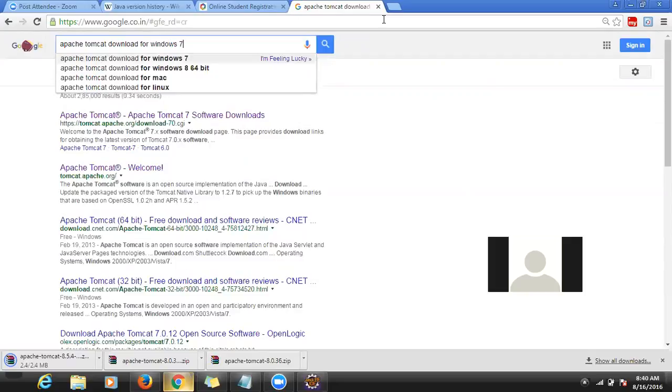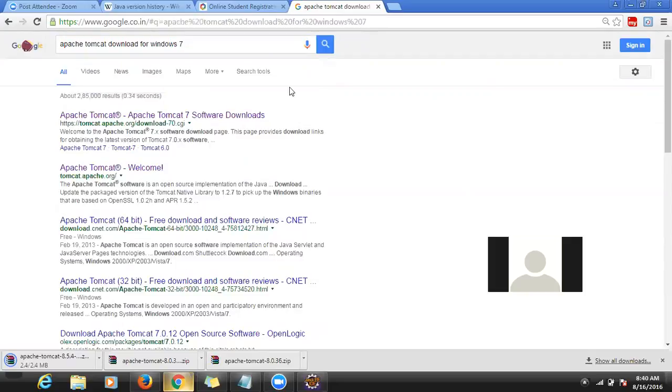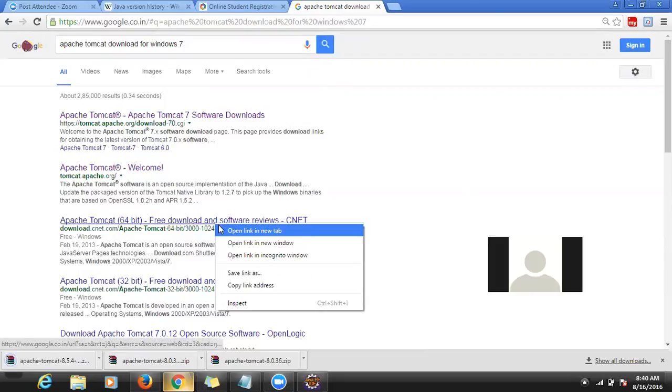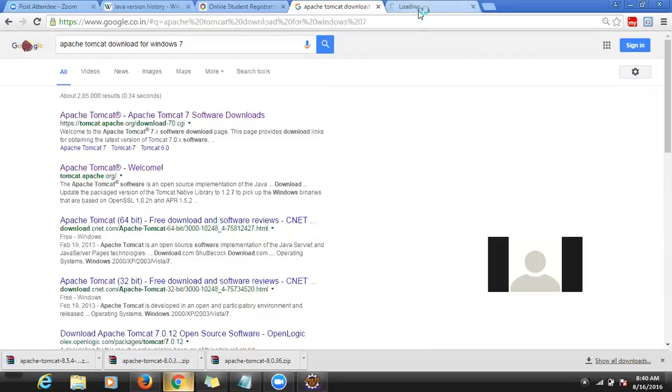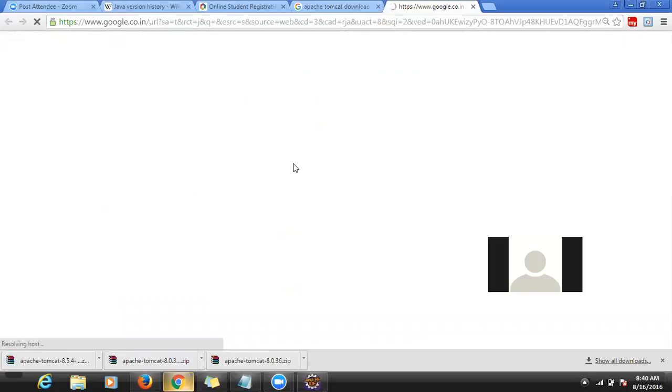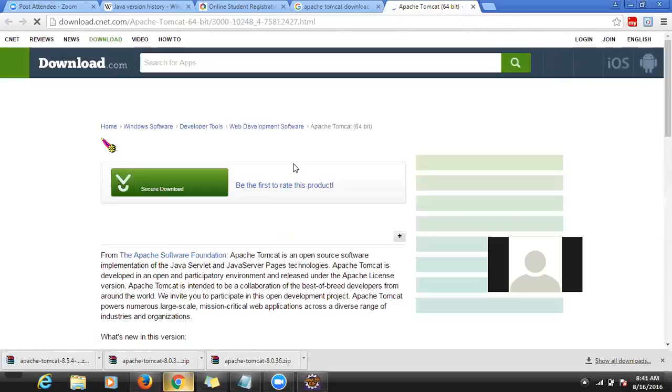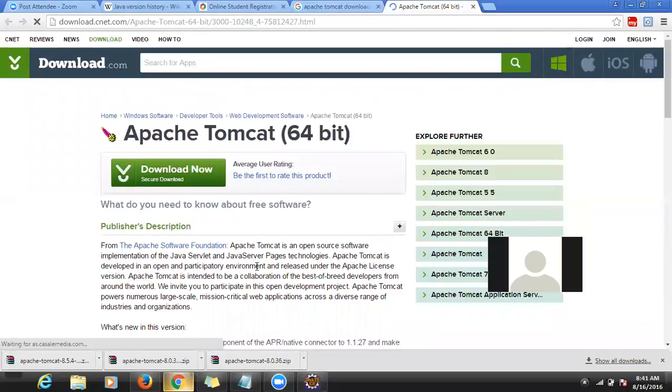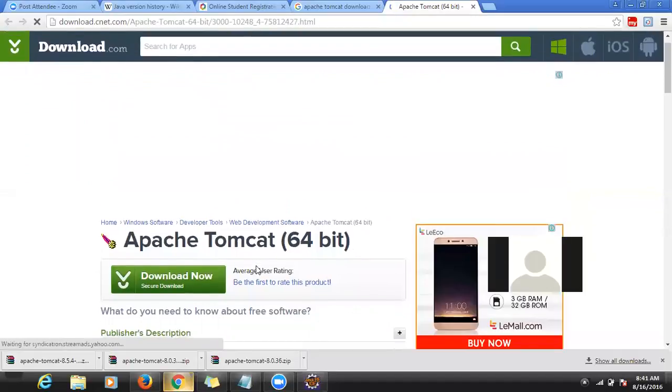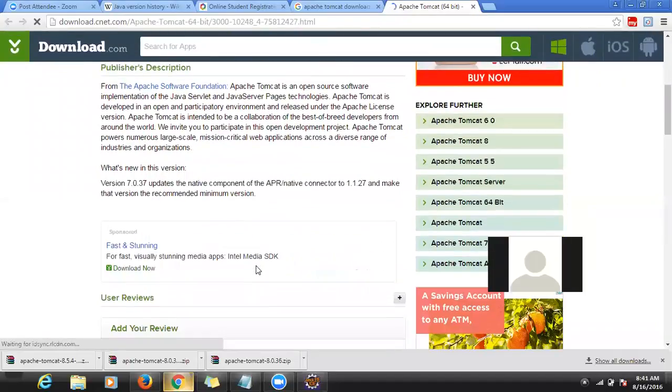You can download this one for Windows 7. It's free. You can download it and try to install it in your machine. I'll show you how to install. That one is the CNET website, but that's okay. You have Eclipse, right? Yes. You can download it like this. So this is the major link.